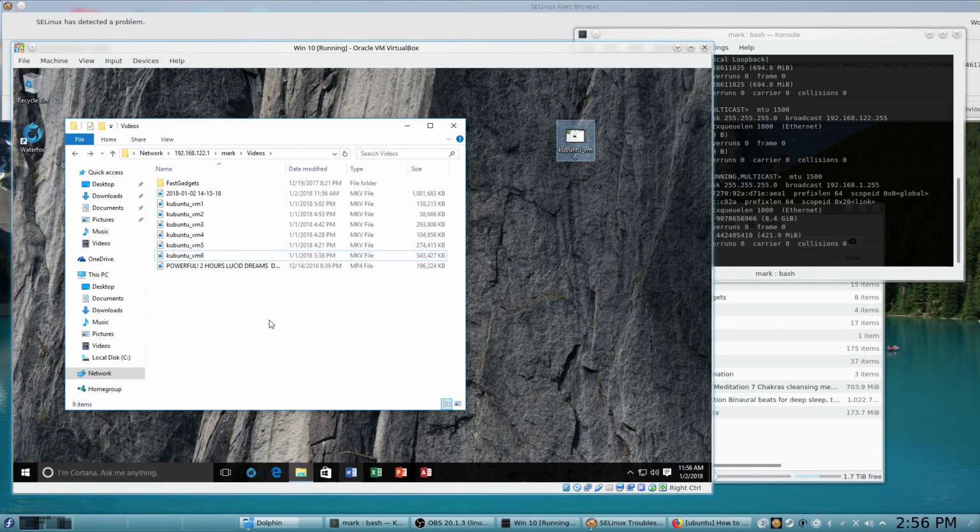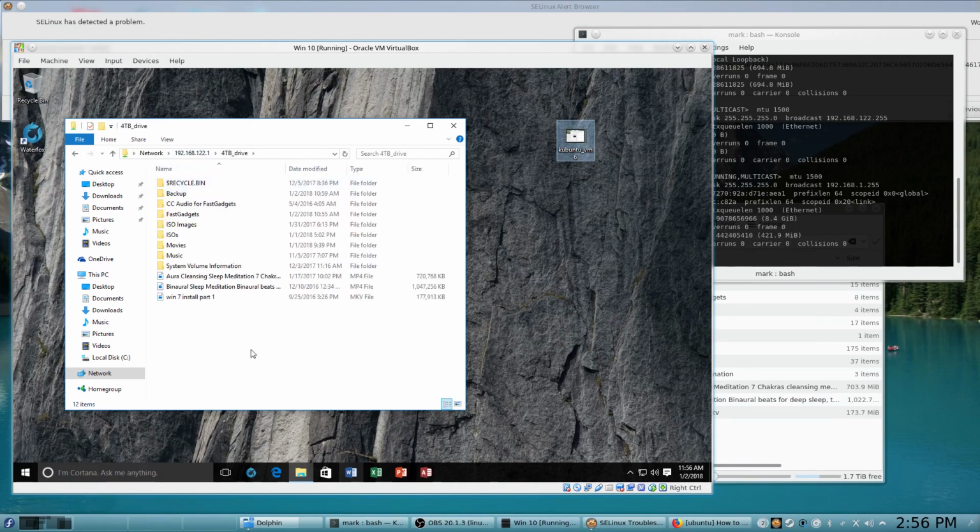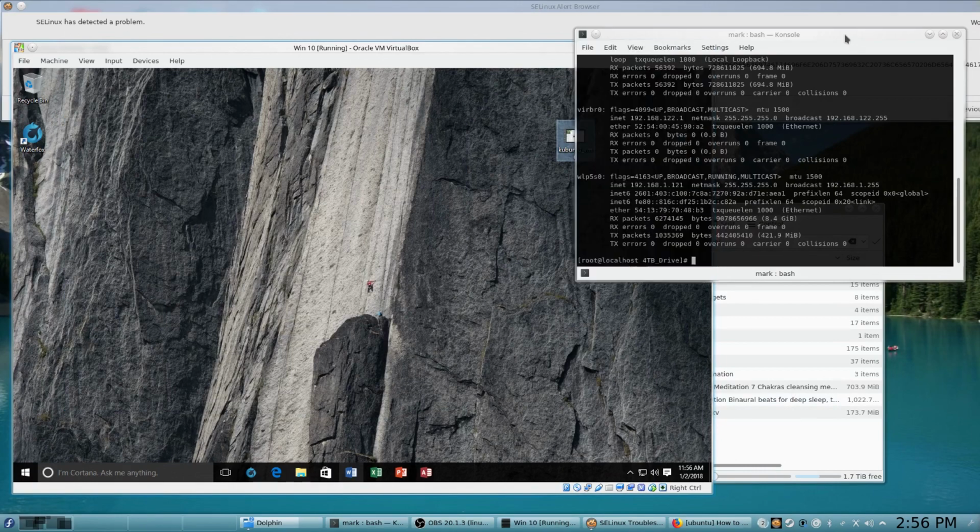So all in all, I got everything I wanted. I have access to Mark's share with a password, and I have access to that large 4 terabyte drive, which has some media and other things on it. It's got ISO images if I need them. I hope you enjoyed this video, and if you do decide to use Samba, it's a very nice tool, so I do hope that you try it.